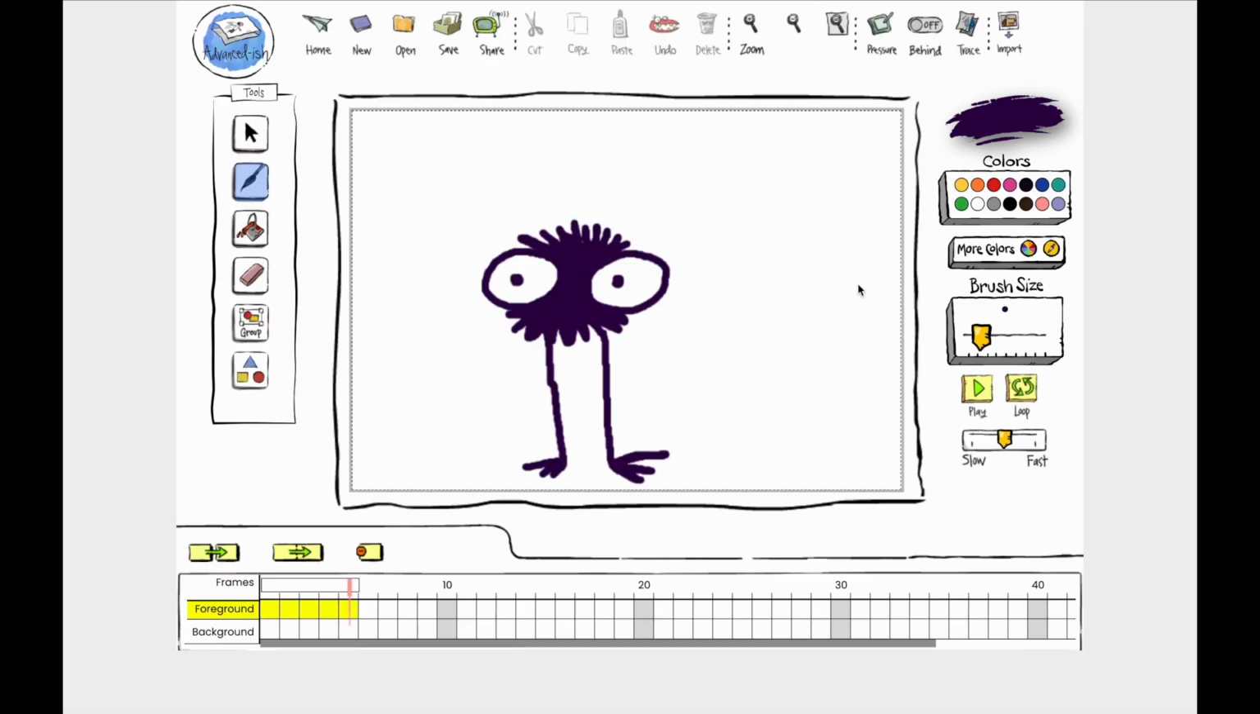The final level is Advanced-ish. The main reason to use this level is if you want a background, because there are two layers here. So you can create your animation on the foreground and then make a background that you edit separately. On the background layer, you can click the paint bucket and it will fill the whole frame.